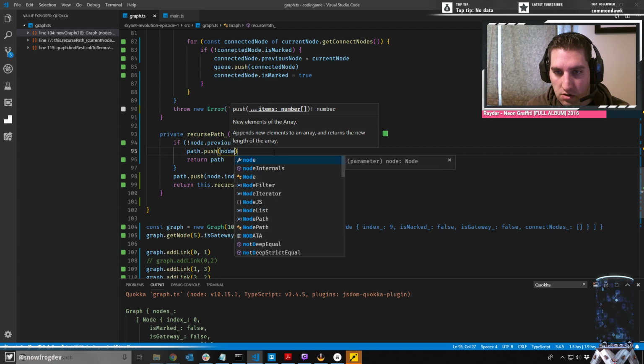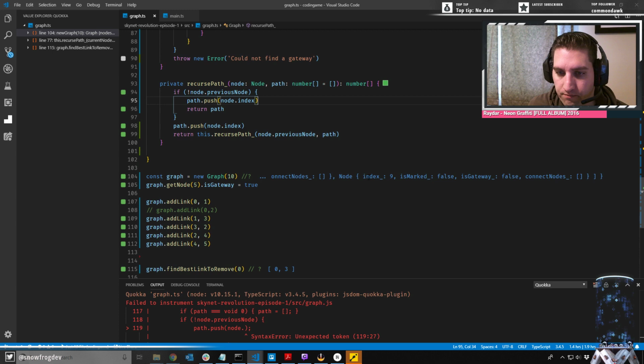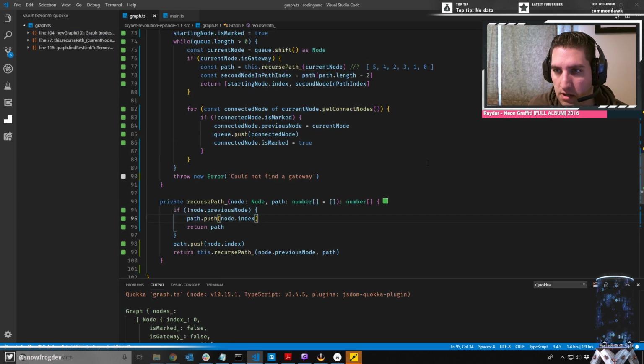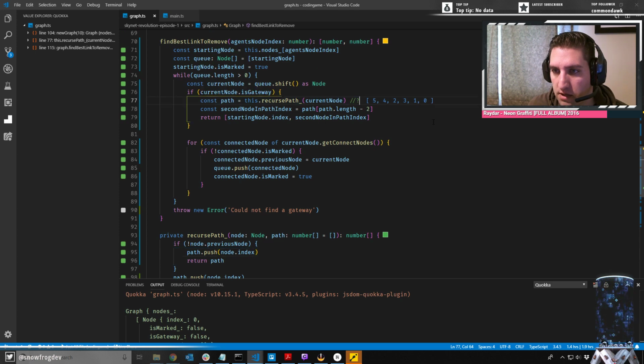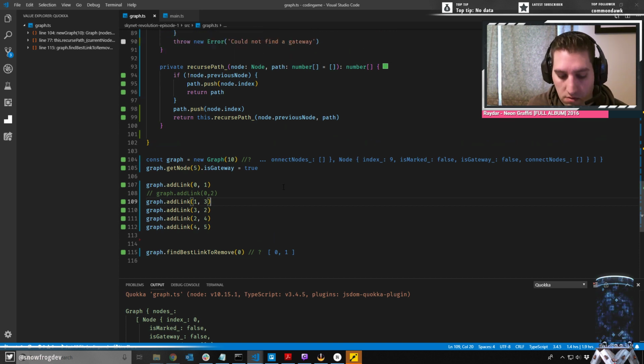I have to push node.index. There we go. 0 and 1. And we've got our 1 all the way up to our 0. That's our entire path. Everyone's happy. Okay, so I think we're good to stop Quokka here.